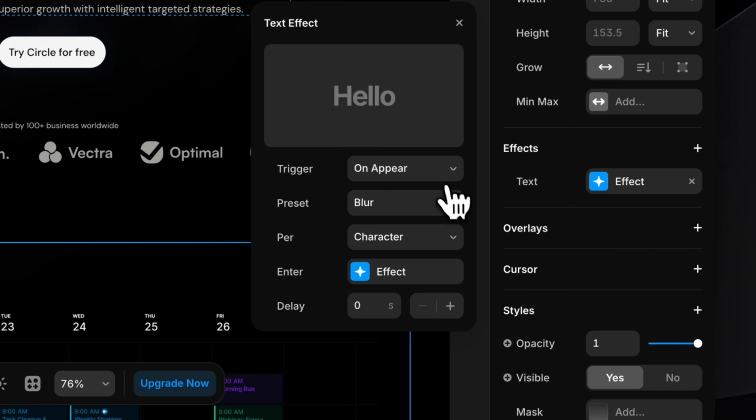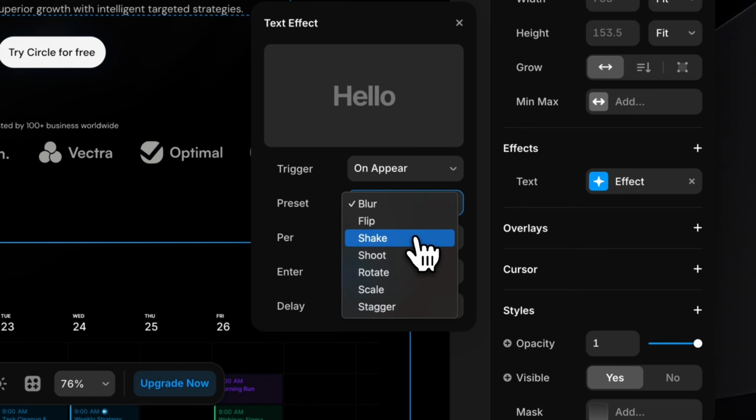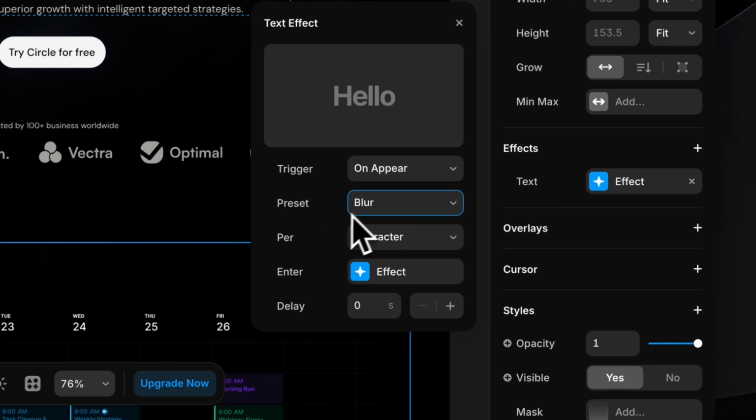So what does this mean? It means the animation will start as soon as the page loads. You can use other triggers as well, but since this is the hero section, we usually want the animation to start immediately when the visitor lands on the page. Next, we have presets. Framer provides several presets like blur, flip, shake, and others, and you can quickly preview them here. Personally, I often use blur because it creates a very clean and elegant effect.